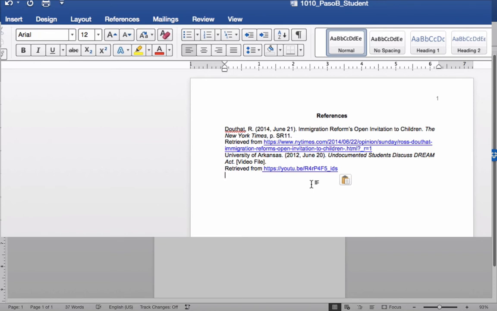Whenever you copy and paste from somewhere else, you are likely copying and pasting different formatting. So this is not formatted correctly. I'm going to select all of my reference because I do want to make sure it's the same size and style font as my title page. In my title page I use Arial 12 font, and I've selected all that, and I can see here that it is indeed Arial 12 font.